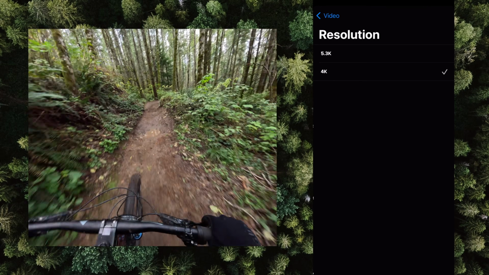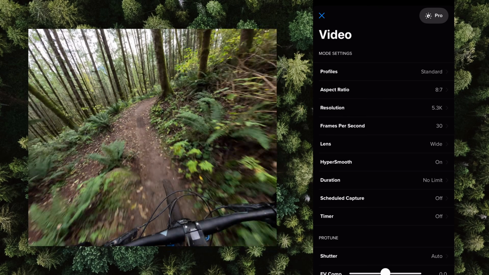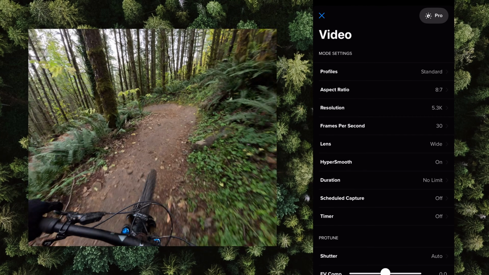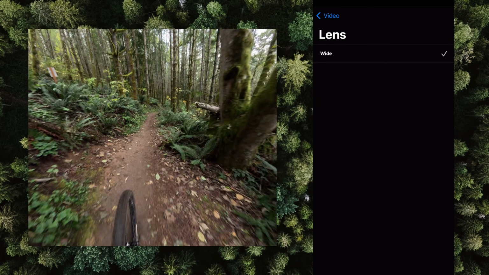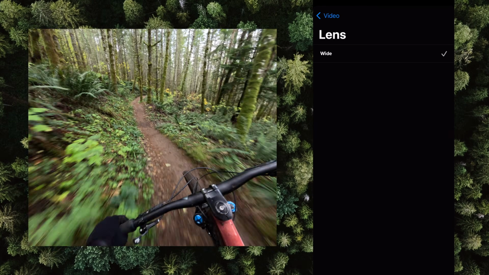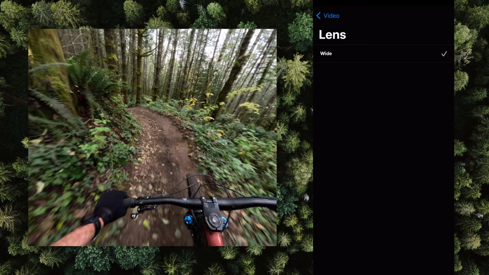For resolution, I shoot in 5.3K to capture the most amount of data. Just know this does fill up your SD cards, so I recommend about 128 gigs at minimum. For lens, you'll see the only option is set to wide, and this is because we have the 8:7 aspect ratio selected. Again, you'll be able to change this in post-production after the fact.